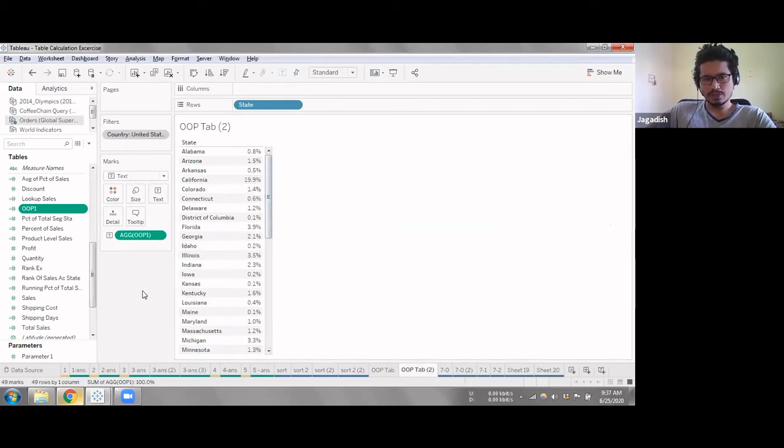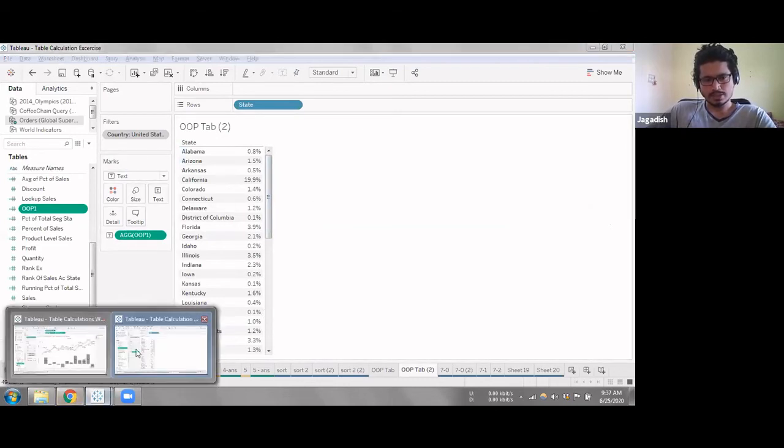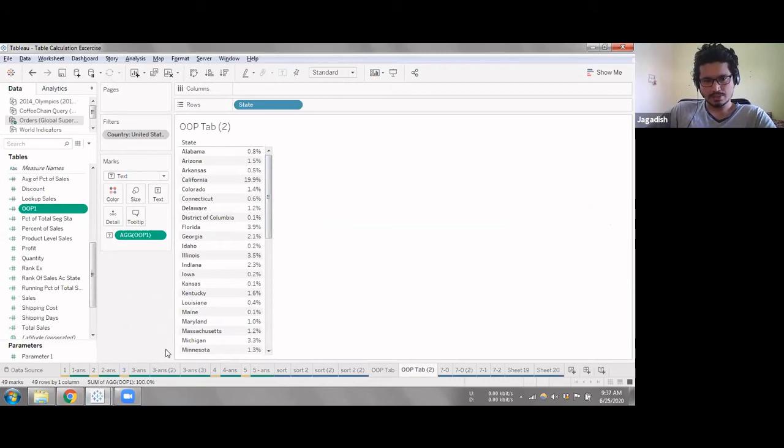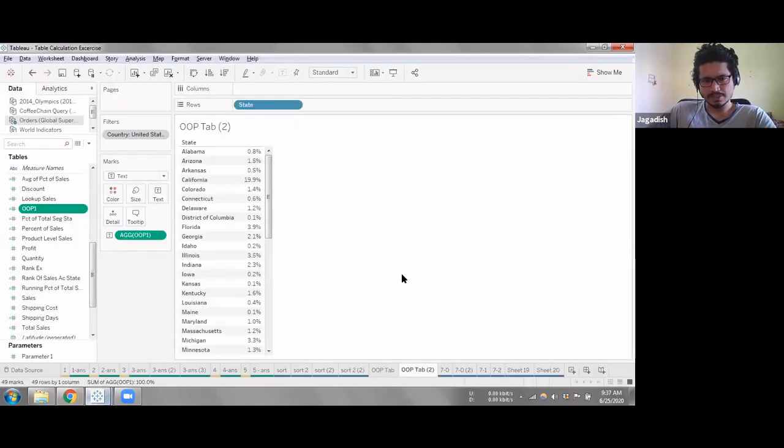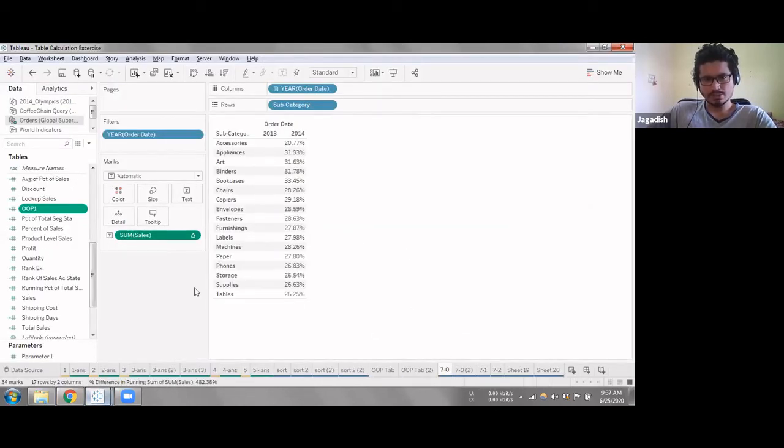So these sorts of things will come up based on the requirements. You have to be flexible in how you use these things. That is just to give you an idea of the importance of the applications of order of operations in different aspects. Okay, coming back to quick table calculations.